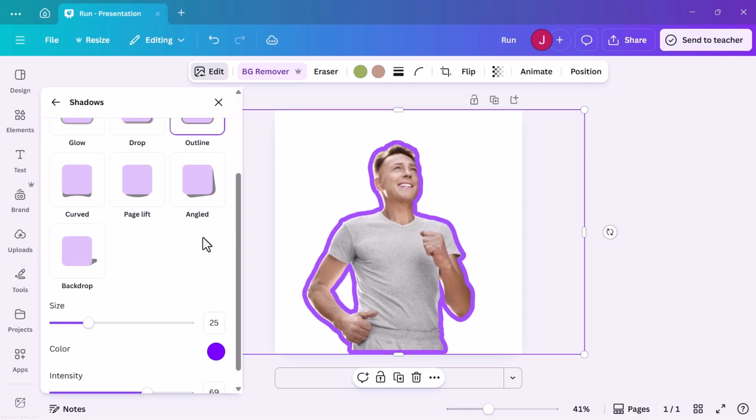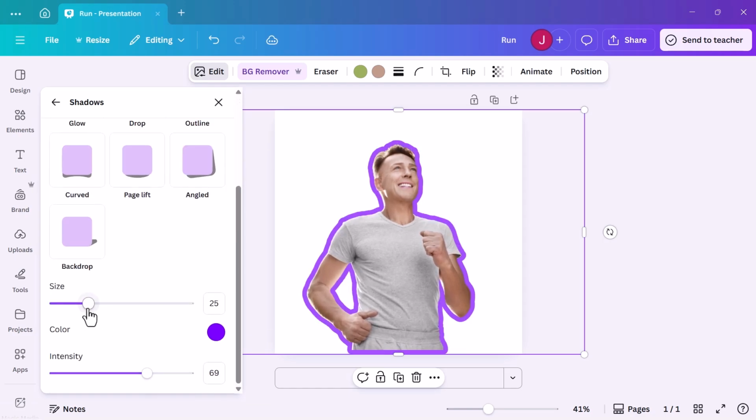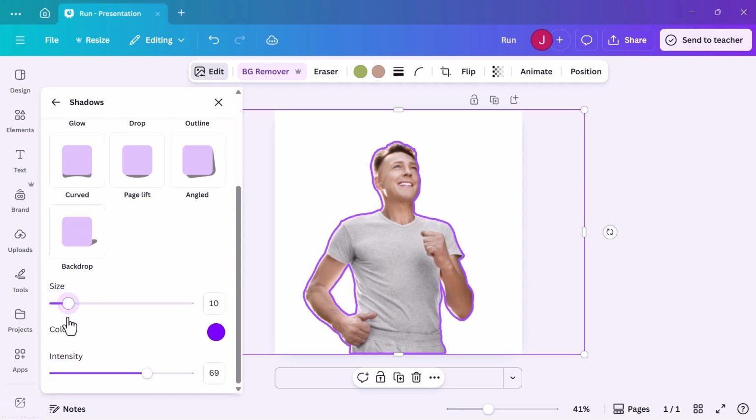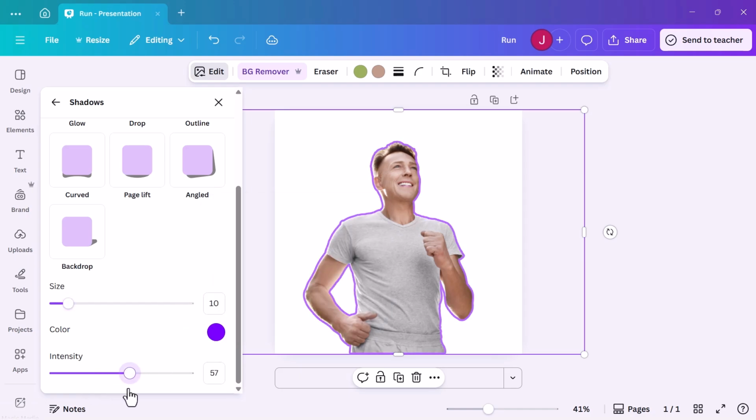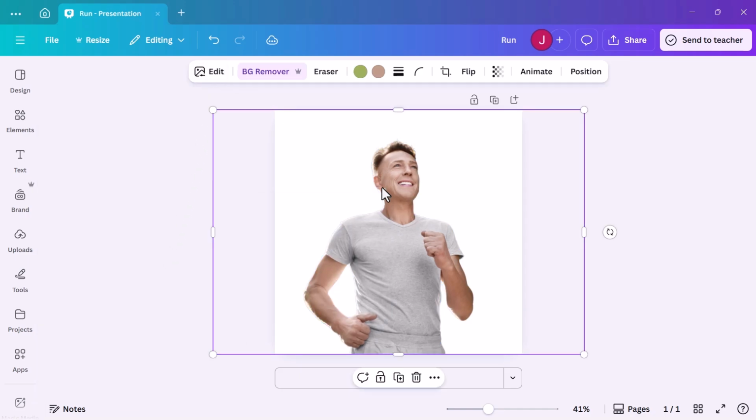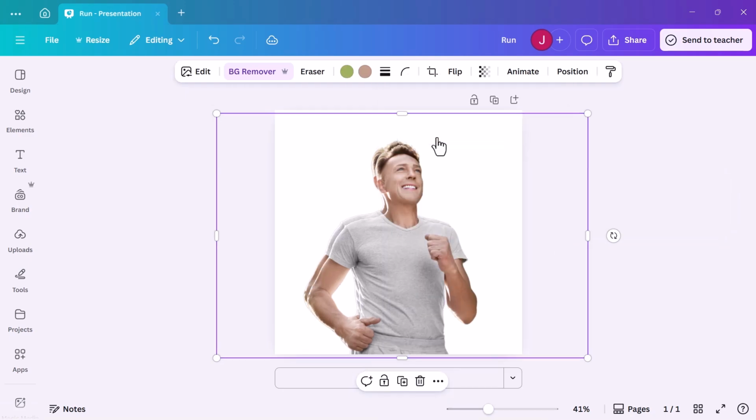If you want a stronger, solid outline, apply the outline effect. Increase the size to control the thickness, change the color to match your design, and play with the intensity slider. You can also use the duotone effect.